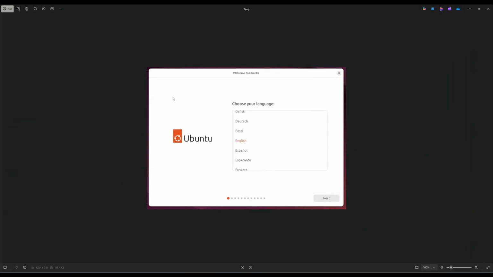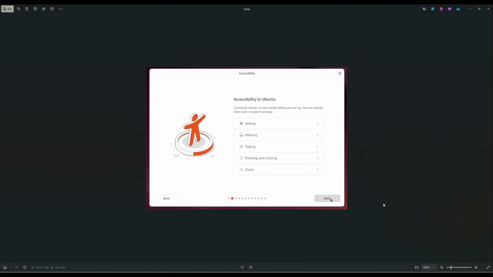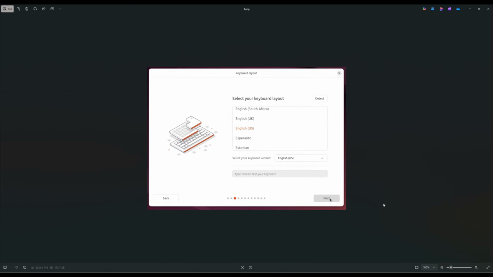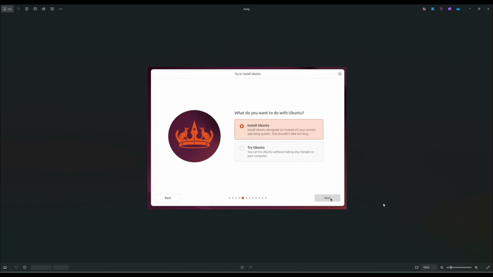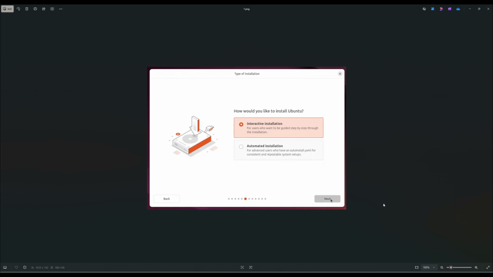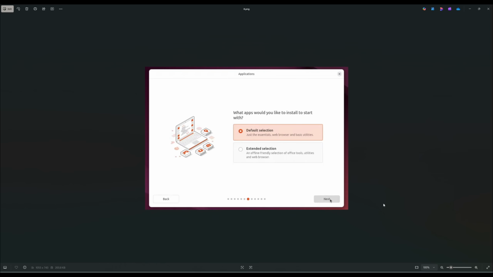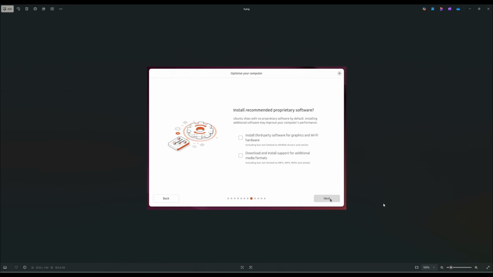which will essentially be you'll choose a language, click next here. You can test the keyboard here. Normally the default's going to work fine. Click next. Use wired connection, next. Skip. Install Ubuntu. We'll go with interactive installation. Default selection. Here I would recommend checking both of these options. Next.